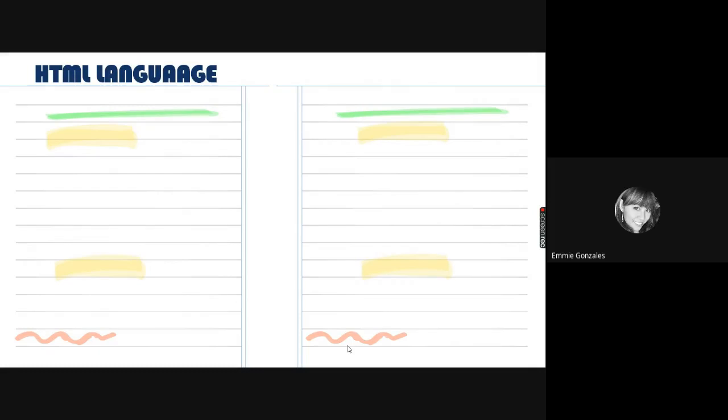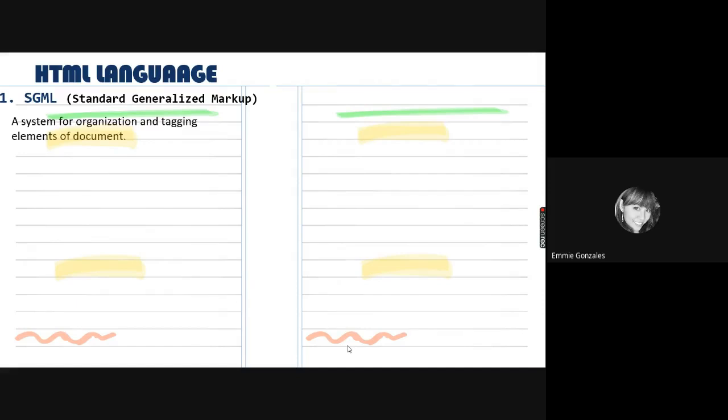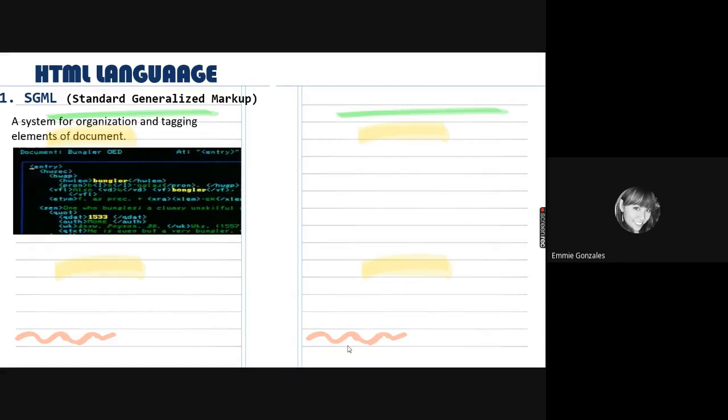Next, we have different HTML languages. One of these is SGML, which stands for Standard Generalized Markup, a system for organization and tagging elements of documents. SGML defines the markup language for HTML documents. So this is the example.